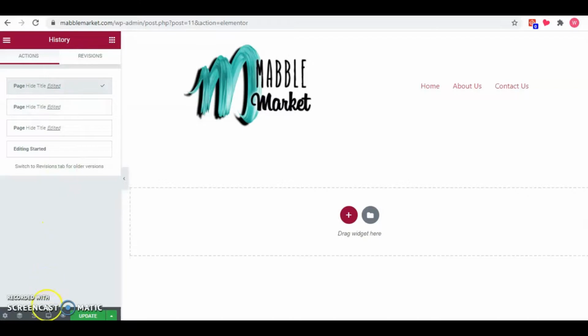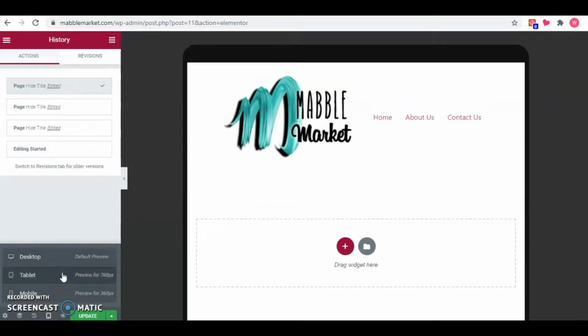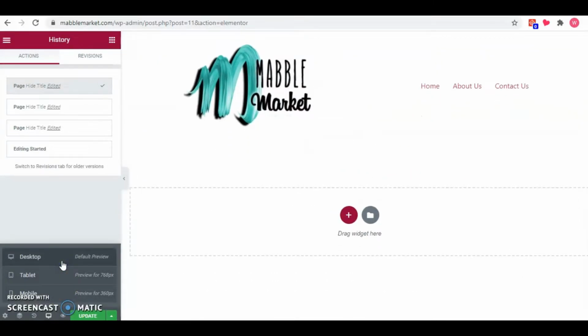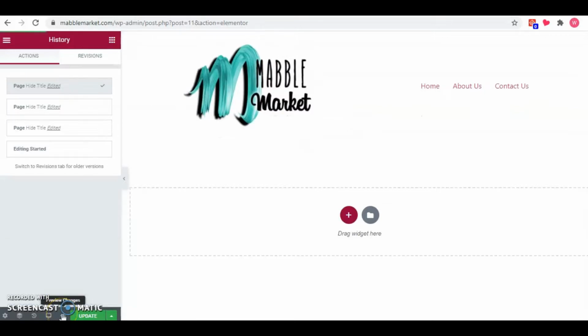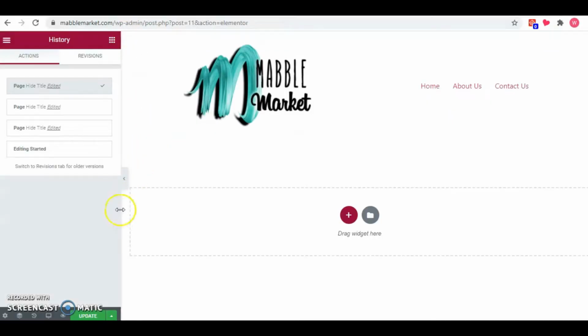Beside that, we have responsive mode, which allows you to preview your page on different devices, such as tablets and mobile devices. Beside that, we have preview mode, which will open up a new browser and show you exactly what your web page will look like. Lastly, we have the Update and Save button. Always make sure you save your work often.